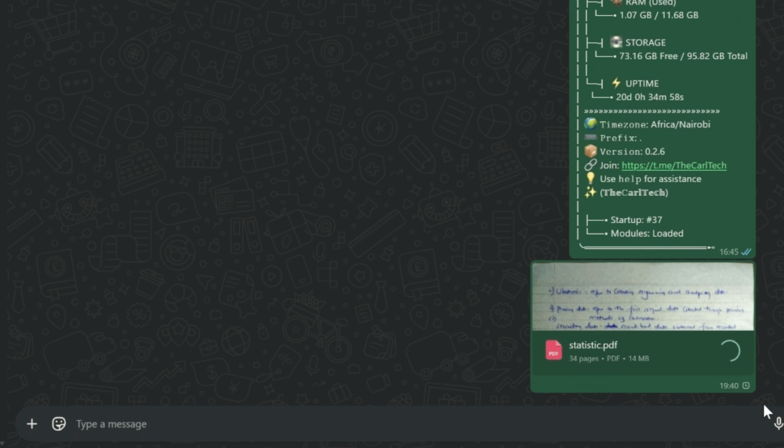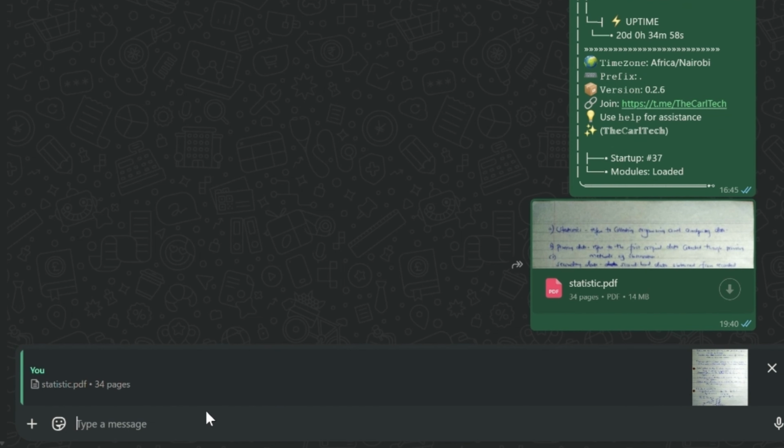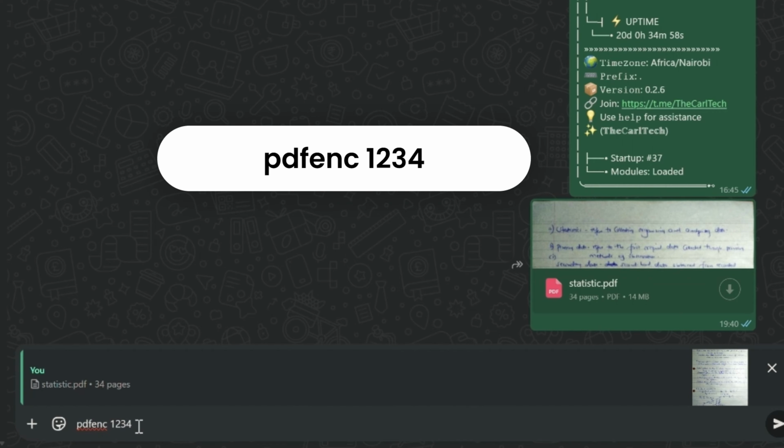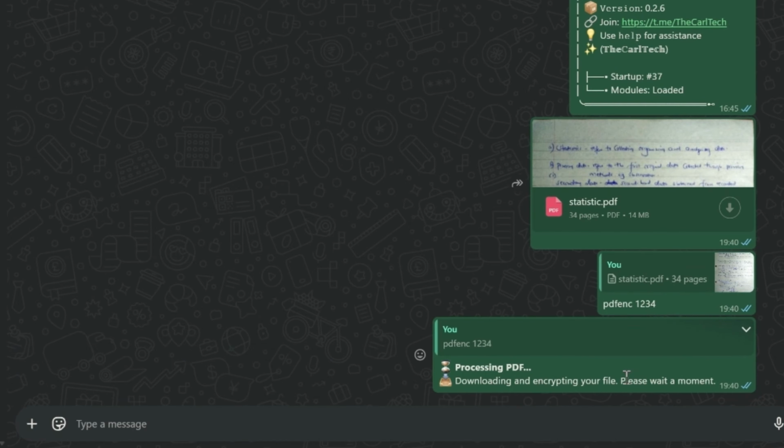To use this, you simply find the PDF you want to lock in your WhatsApp chat. Swipe right on that message or reply to it, and then type PDF encrypt followed by the password of your choice. Remember, the command starts with the default prefix which is normally a dot in case you had not changed it. For me, I just started writing the command without prefix because I changed it from dot to null. Now let's continue. For example, you could type PDF encrypt followed by password which for simplicity, I will use 1234.